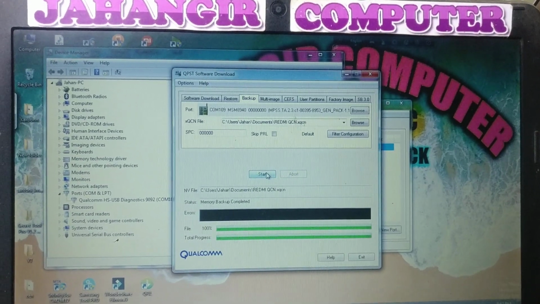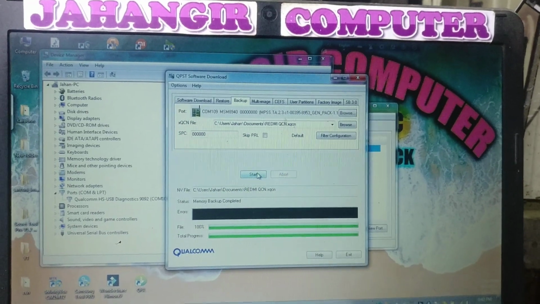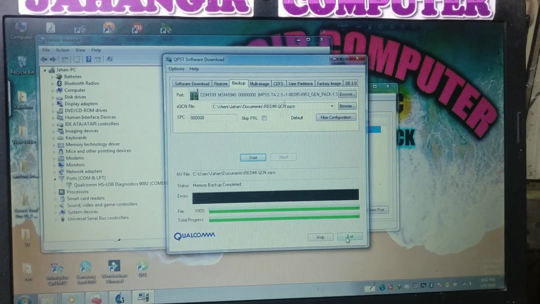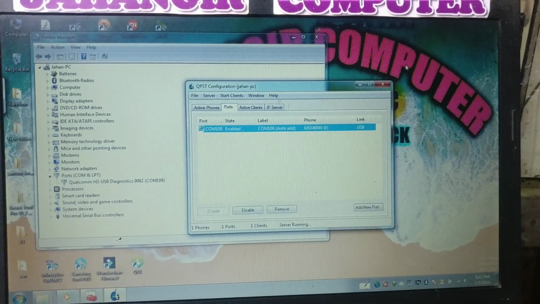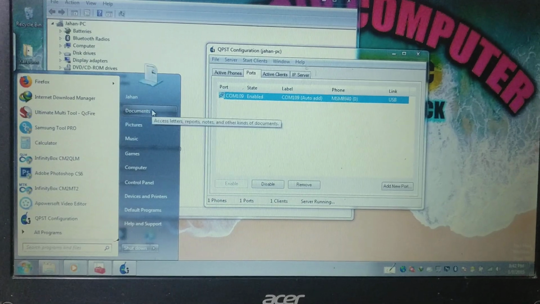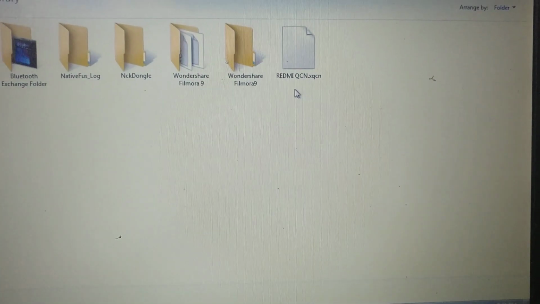Okay guys, your process is done. Right now just close it or exit it. And also you can check your QCN from documents. Here as you can see, Redmi QCN file is saved here.